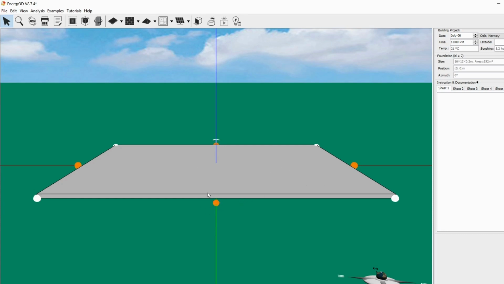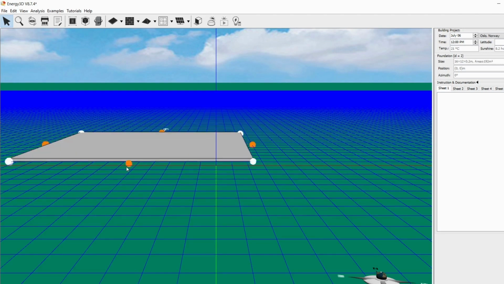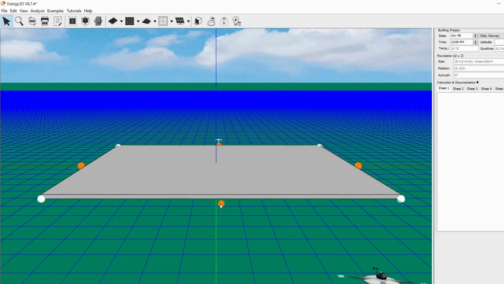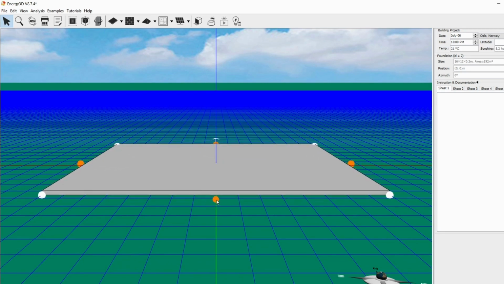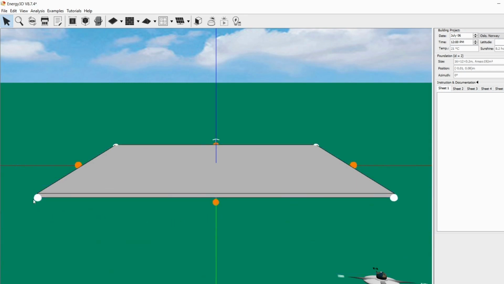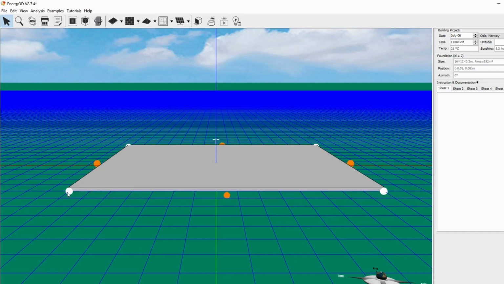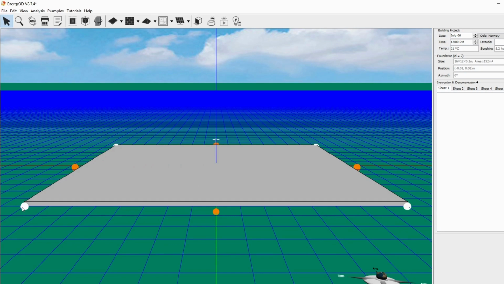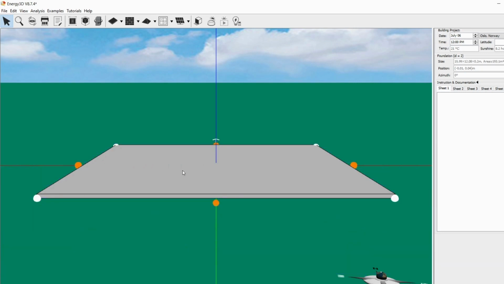Some of them are orange, like this one, and some of them are white, like this one. Left clicking and holding on the orange nodes allows you to move the foundation around your project area. So that's orange nodes, left clicking and holding. And if you do the same, left click and hold on the white nodes, you can change the size and shape of your project.